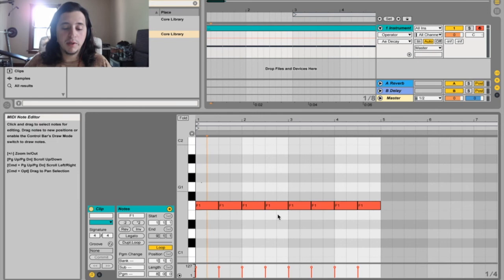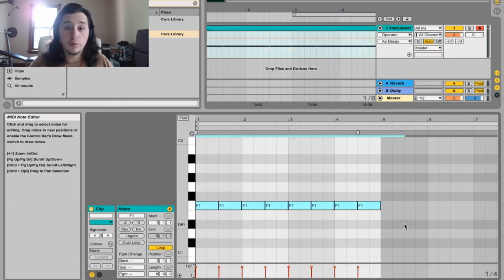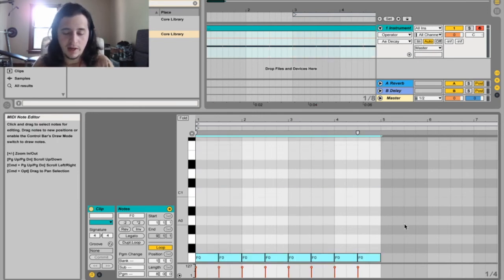And you can see it's not as heavy, but if you highlight these and you go down an octave, shift down, that's pretty heavy. It's a pretty good 808, I think. This is how I make my 808s.